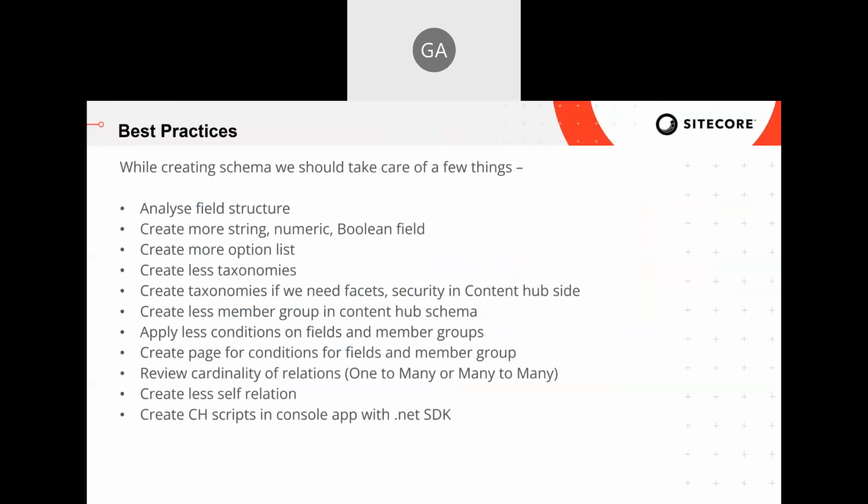So while creating the schema, we should take care of a few things. These are the things like analyze field structure. When I say analyze field structure, let's suppose you want to create 200 fields. So you need to understand the field structure. Like if you want to create this as which type, string type, numeric type, option list, taxonomy, or what? Because you need to understand the future use as well. Sometimes this happened to us as well.